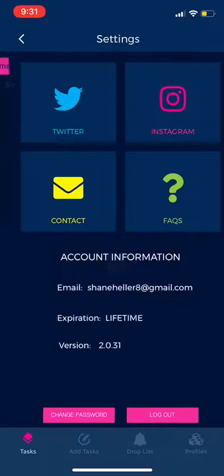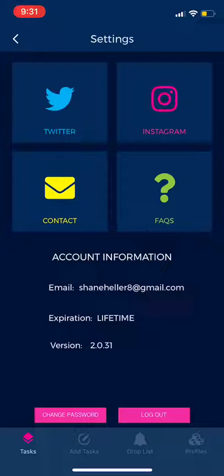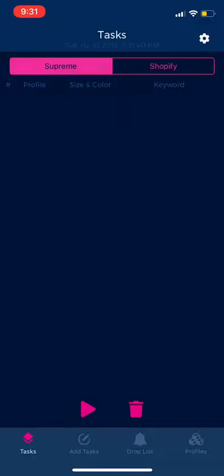Alright, top right, you have the gear icon. That's for the settings. I'm just going to press it. Here we have our social media links, account information, your email, your expiration date. You can actually change your password or log out here. I'm going to go back.